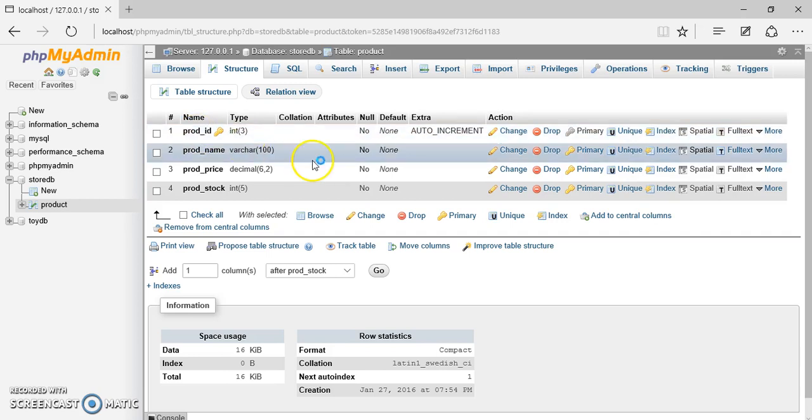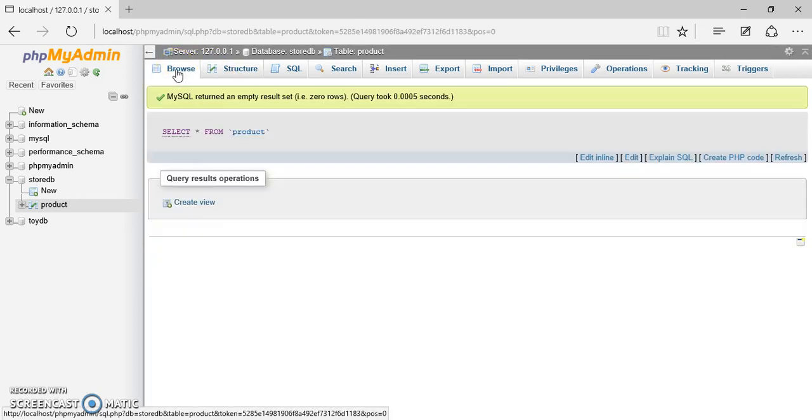Okay, let's say now I want to see the content of this table. So I can go to browse. Once I go to browse, there's nothing to be displayed because currently the table is empty because I just created it. And you can actually see on the left hand side under the store DB database, I can see one product table created already. So what if I want to add some data inside right now?